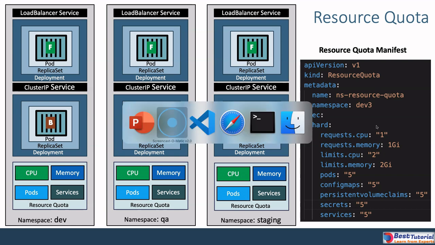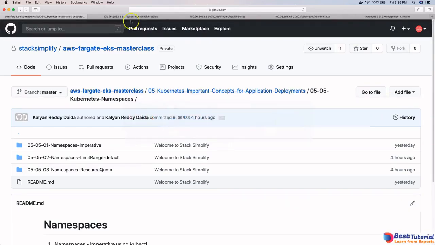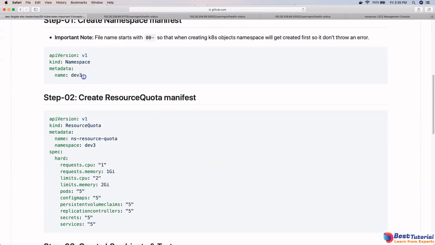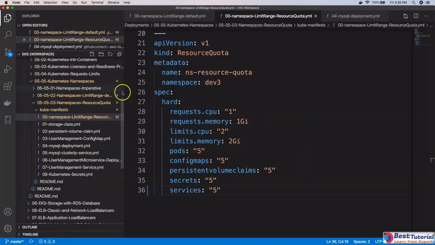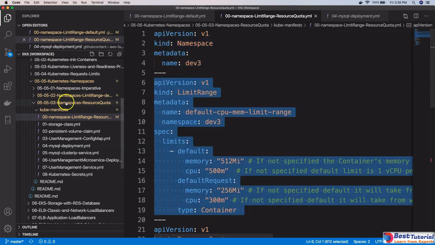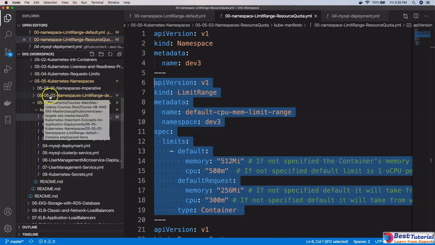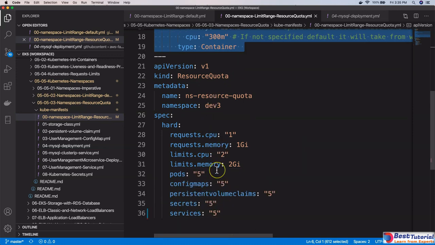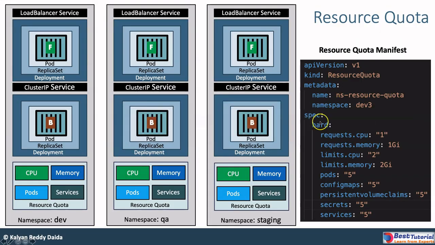So now let's go back to our GitHub repo, and we'll go to 050503 resource quota. As usual, we already created the namespace earlier. The same content from the previous step, we are going to copy it here, and in addition to the limit range, we are going to add additional stuff. So we have the namespace here, and the limit range here, whatever we had defined in our limit range section in 050502. Now we are going to add the resource quota, whatever we have seen in our presentation.